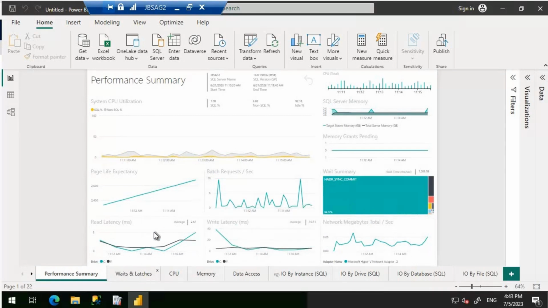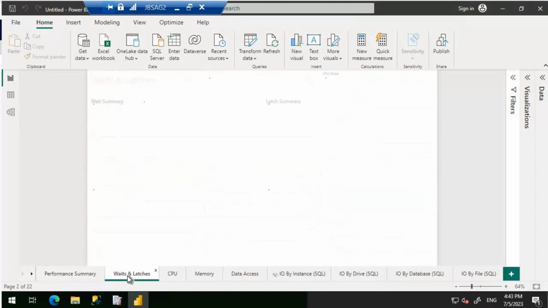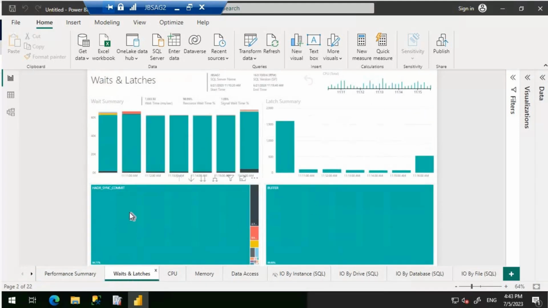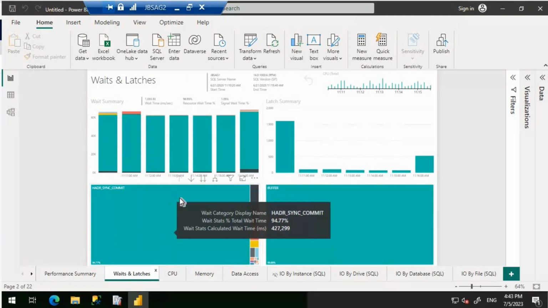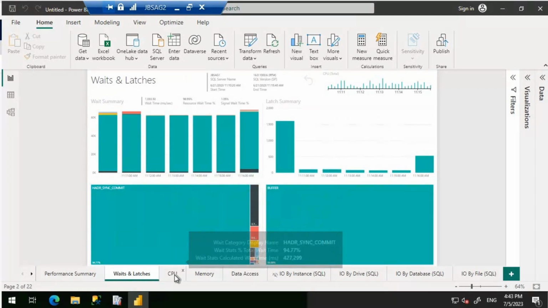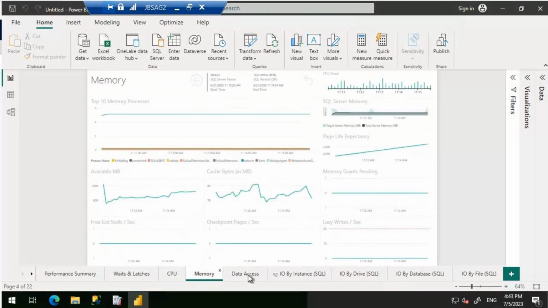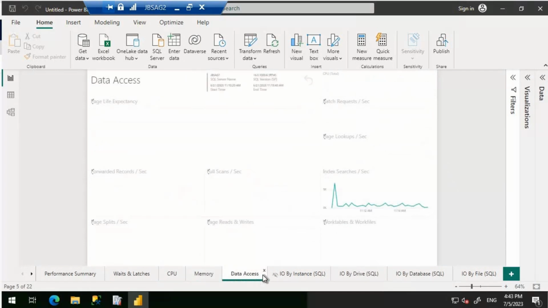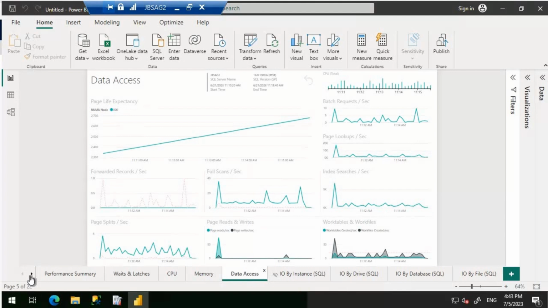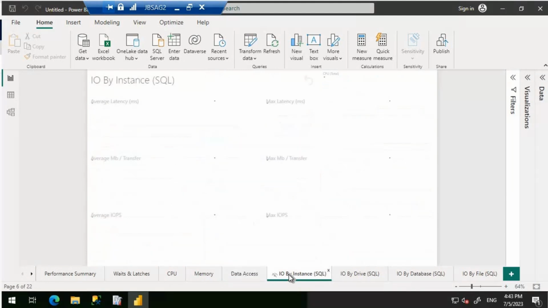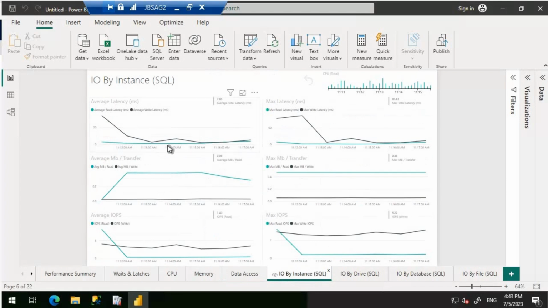So you have many other tabs here. For example, you look at this waits and latches. It gives you all the details of the waits that are happening on the database server. And then you look at the CPU. You get all the details related to CPU. Likewise, we have information for memory, data access. There are so many other things like IO by instance, for example. If you look at this one, it gives you details like what are the latency values and also what is the throughput and things like that. You have all the details here, and you have details related to spin locks.